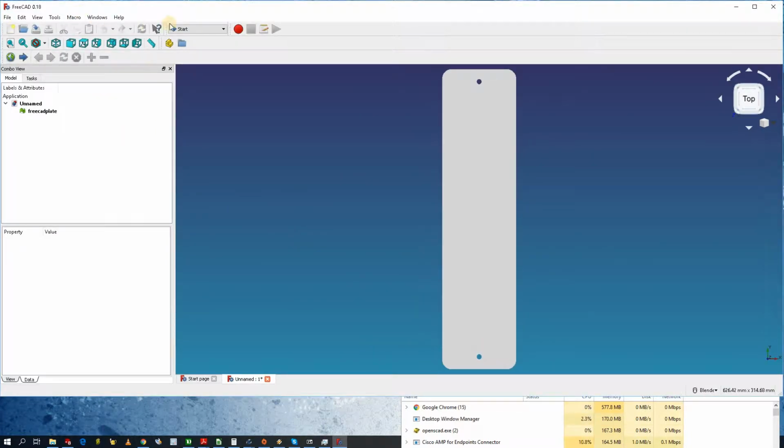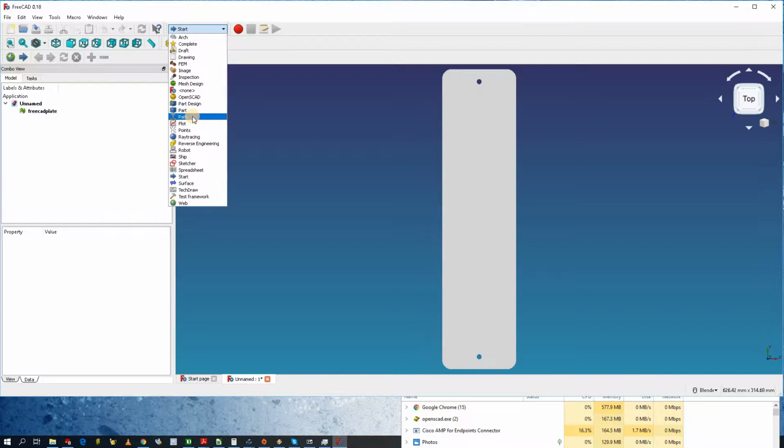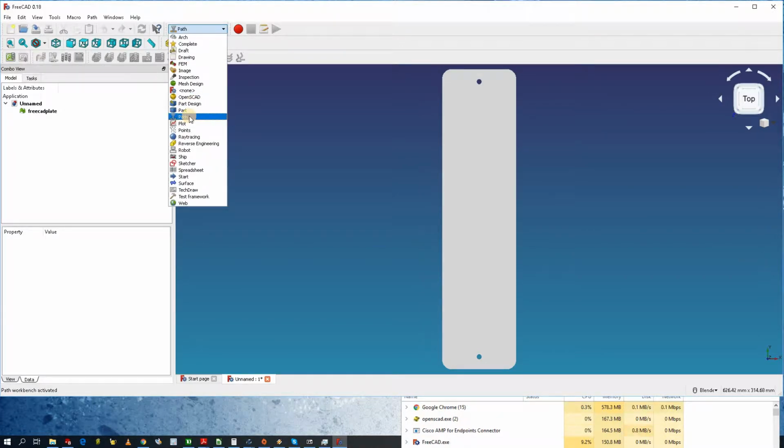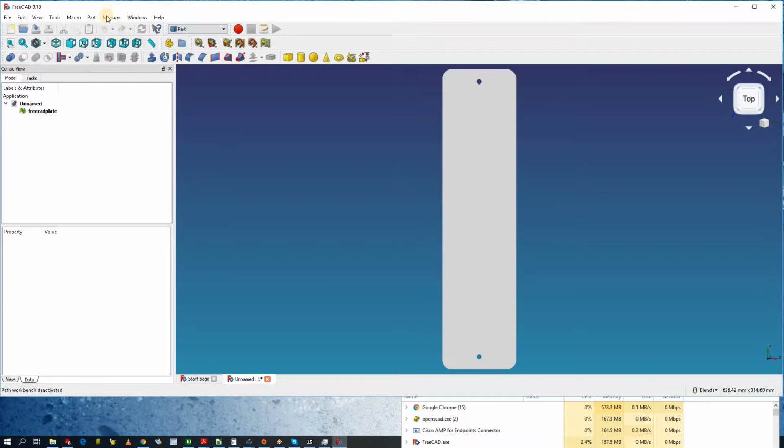This is an STL file. I need to simplify it. Oops. Part.